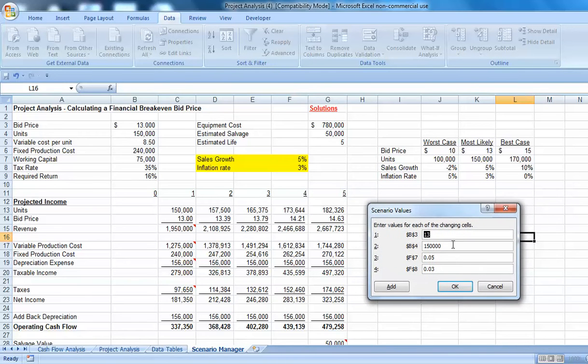Next pops up a box for our scenario values. In our worst case scenario, our bid price will be $10. We will sell 100,000 units. We will have a negative 2% sales growth, and our inflation rate will be 5%. And let's go ahead and hit OK.